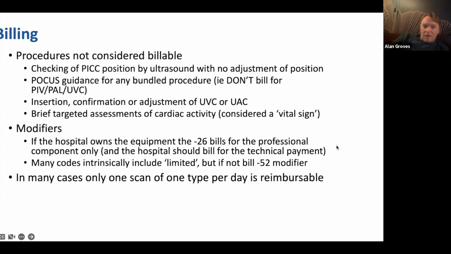A few things that are not billable: just checking to see where a PICC position is by ultrasound and not adjusting it, not billable. Any bundled procedure, as I said in the last slide, not billable. Anything to do with a UVC or a UAC, not billable, unless you think your UVC is giving you a pericardial tamponade, in which case it's a 93308.